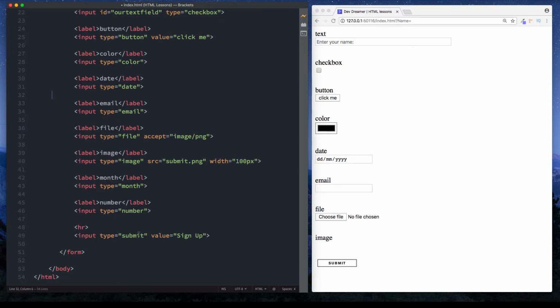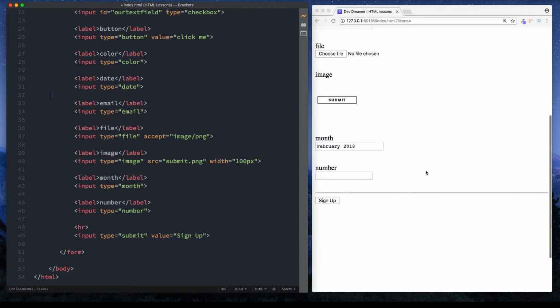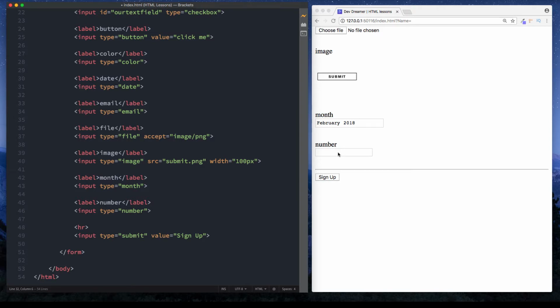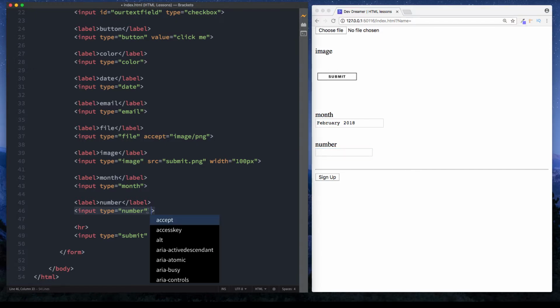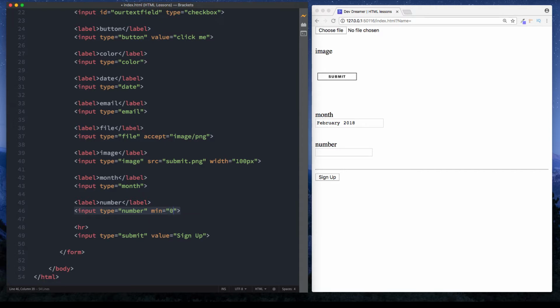Let's continue. So input type of number. So number basically allows us to choose a number. So in here, we can just type a number in, or we can actually use these arrows here to go up and down. And you can actually go below 0 as well to do minus numbers. Now in here then, we can actually specify some other attributes. We can give it a min of 0, and we can say max of, let's say 100.